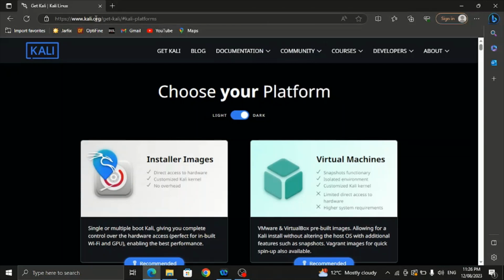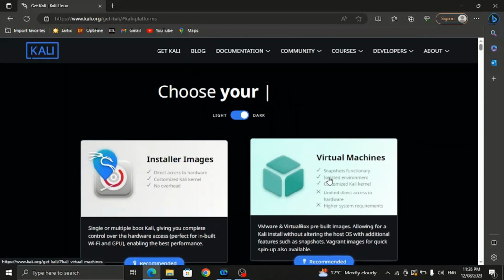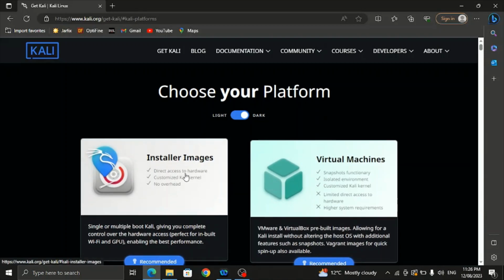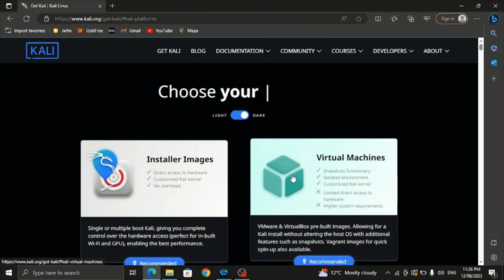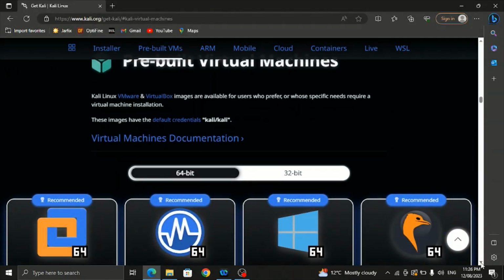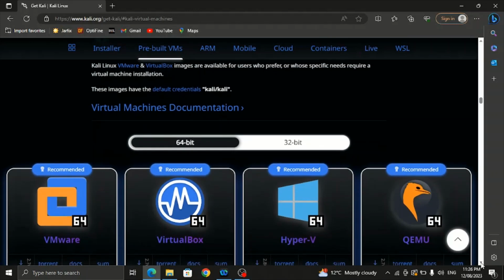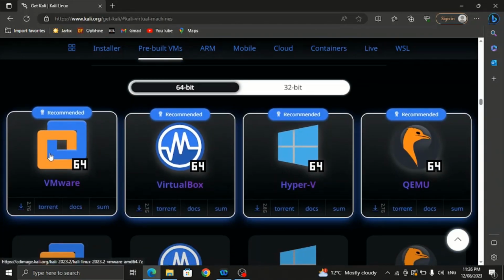For that, you can see we are on the website kali.org. When we go to kali.org we can see virtual machines and an installer image. Installer images are used when we are actually installing a Kali Linux machine, but in this video we are just adding it. So for adding it we need the virtual machine image of Kali Linux. For that we click on virtual machines, and here you can see we have different images to be run in different virtualization software. So for VMware we have this one.